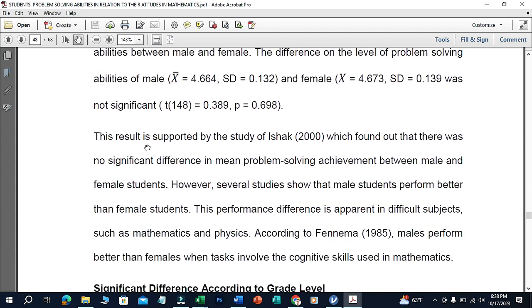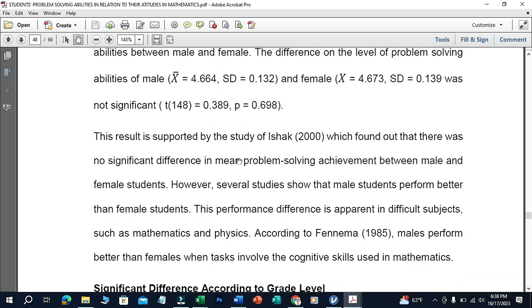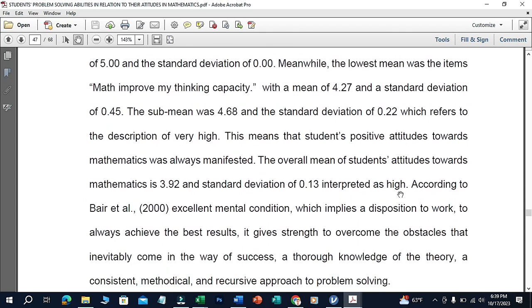Now this is what I said to you. This is the citation support. This result is supported by the study of Ishak 2000, which found out that there was no significant difference in mean problem-solving achievement between male and female students. However, several studies show that male students perform better than female students. This is the sample of citation support. You must attach citation support, 2 citations in each indicator, just like this one. We have here citation supports for the level.